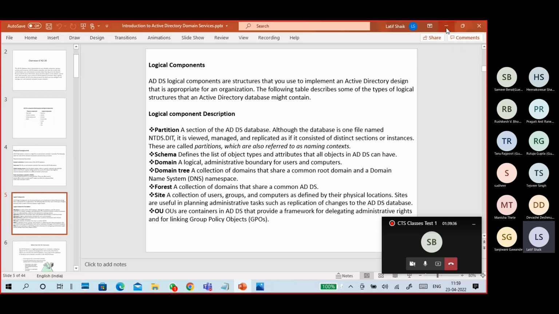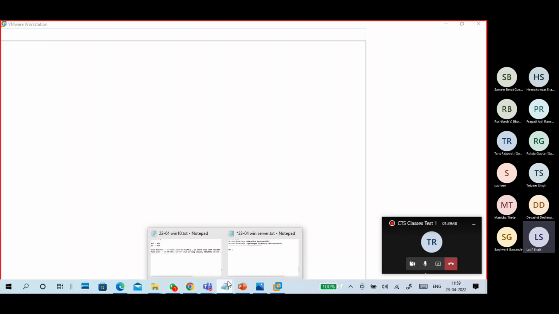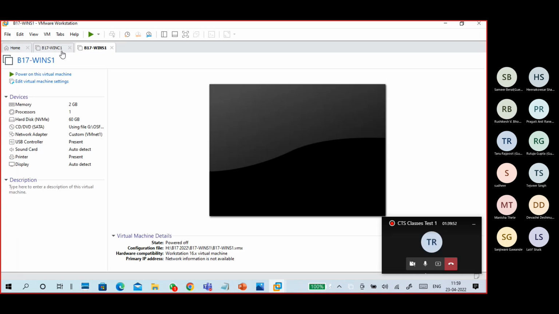Okay, I'm going to start my virtual machine first. See, this is a Windows Server WinS1. It's connected to VMnet1. This is 2 GB, 60 GB hard disk. Okay, so power on.